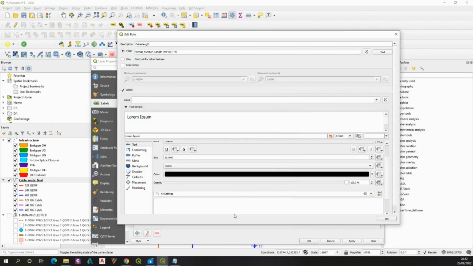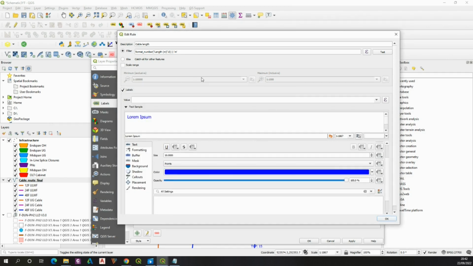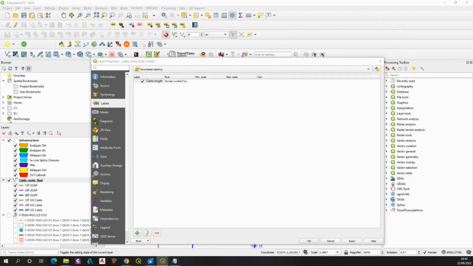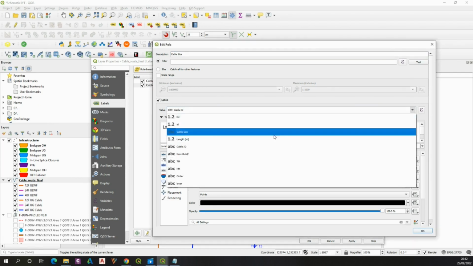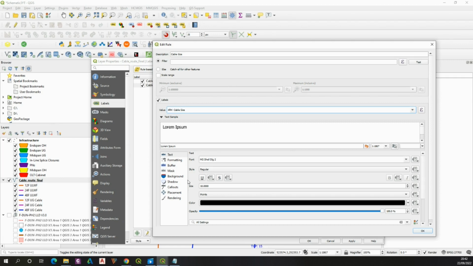I will change it to blue. Size is fine for me. You can always change it later. So this is the first one which I provided. Let me go with another one. Cable size. Now I don't need to put any filter because I have cable size in my attribute table, so it should be fine.